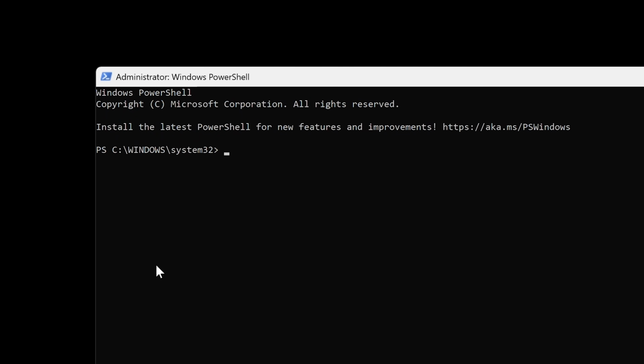So the first one is really simple. This is chkdsk /R. What this is going to do is check your hard drive for errors, bad sectors, all that kind of stuff, and also unreadable files, and it will try to restore them back to their proper settings if Windows possibly can. When you're ready, just press enter.